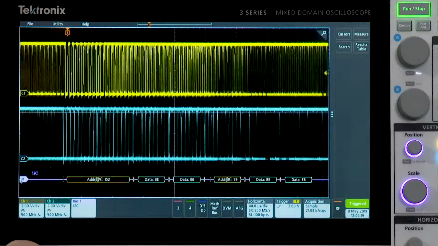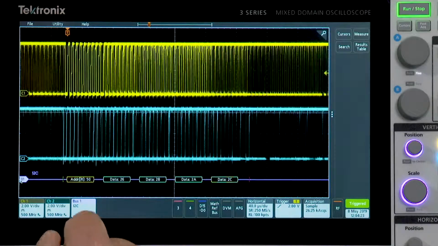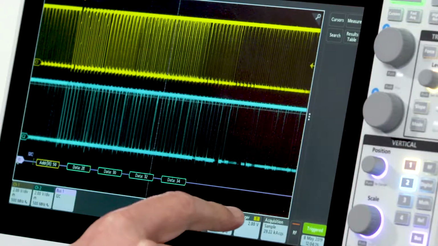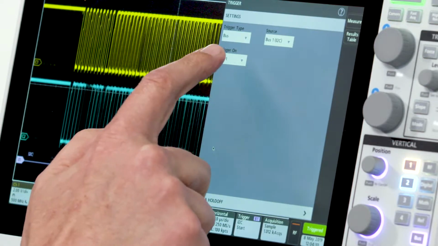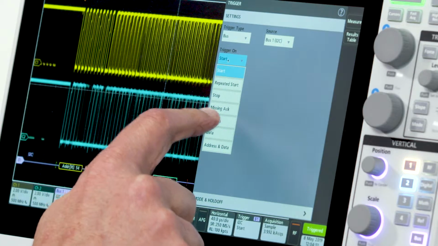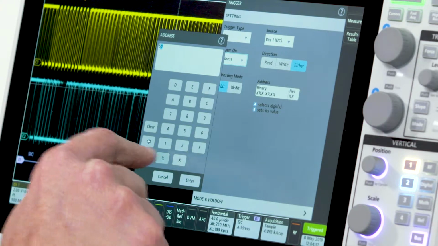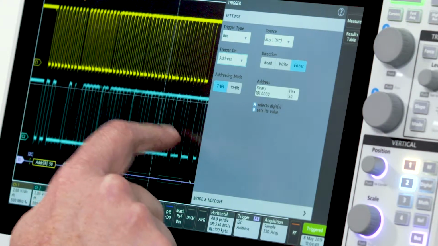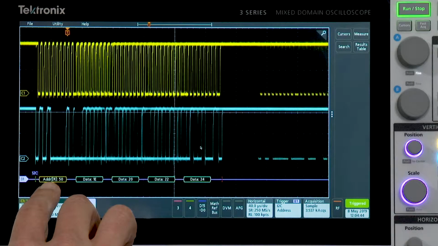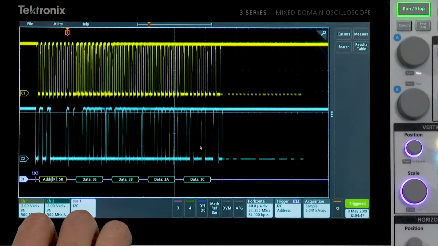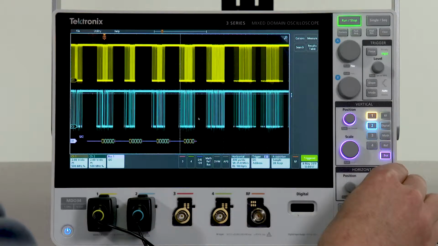Beyond simply decoding the bus, we have the ability to trigger on packet-specific content going by on the bus. To do that, I would go to the trigger menu, select bus as my trigger source, and let's say I want to trigger on reads or writes to address 50. So I'll enter 50. And close my menu, and you can see that we are now triggering on reads and writes to address 50.